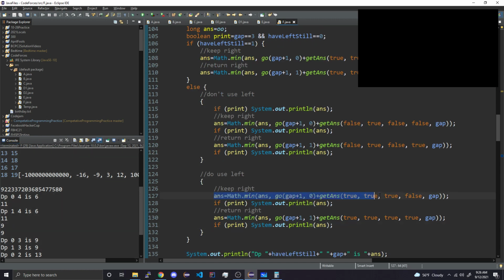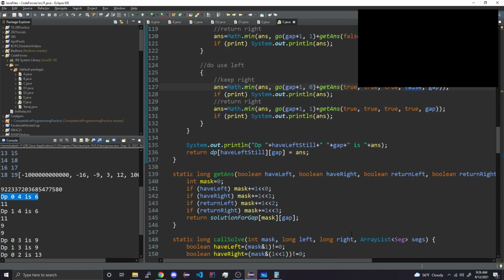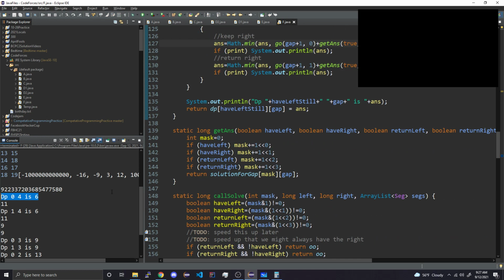So this one. So we do use the left and we keep the right. Wait a minute. 4, 0. What? Well, this should not be 6. This should be a very large number.